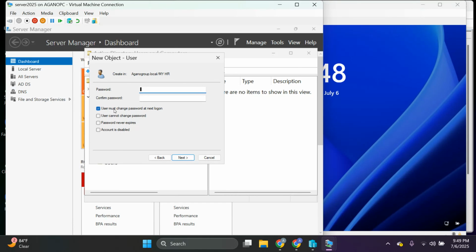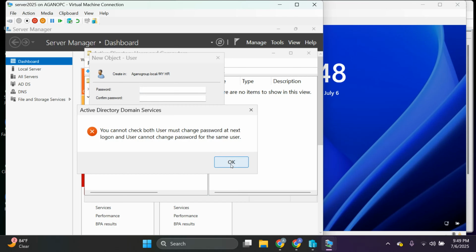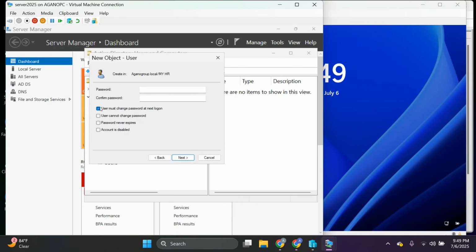If we create passwords for them and we check the second option that says user cannot change password, we're going to uncheck this first one and check the second one. Now it says user cannot change password.